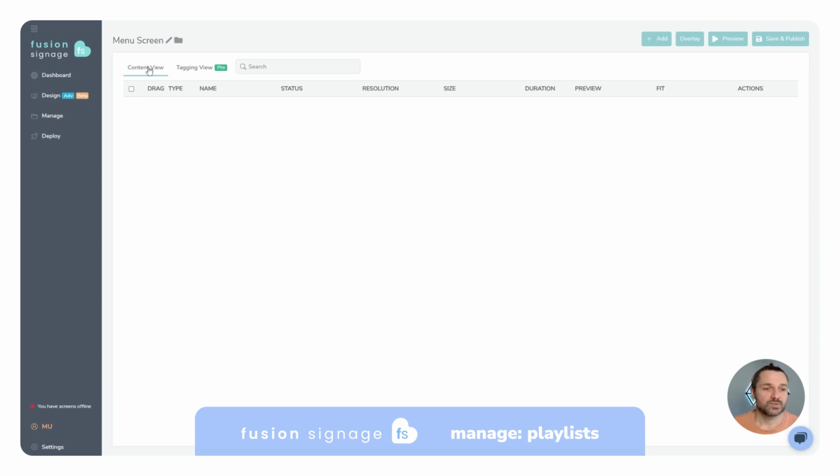You'll see that we have two tabs below, so the content view and the tagging view. There's a few features in this playlist section that I'll showcase that have different license requirements. Basic is obviously our simplest one, but it doesn't come with the scheduling or the show hide feature. And then our pro features are the tagging view, which is really handy if you've got a lot of screens where you're deploying this content to.